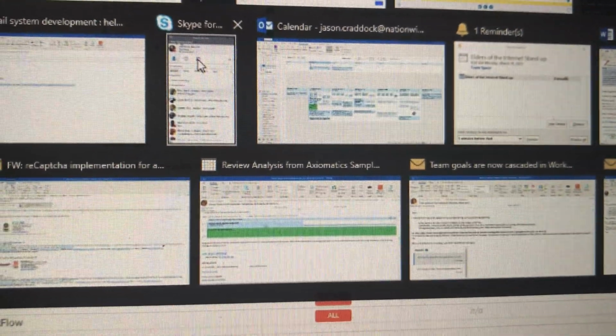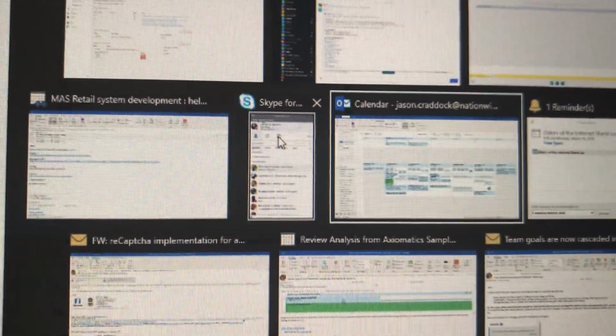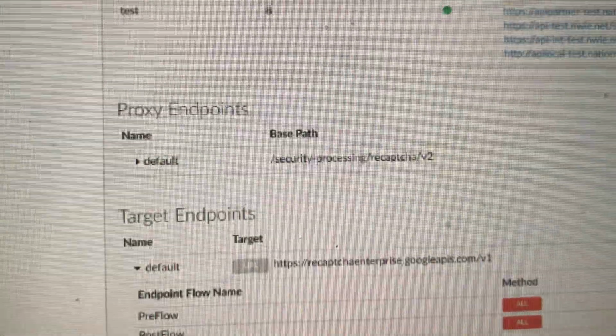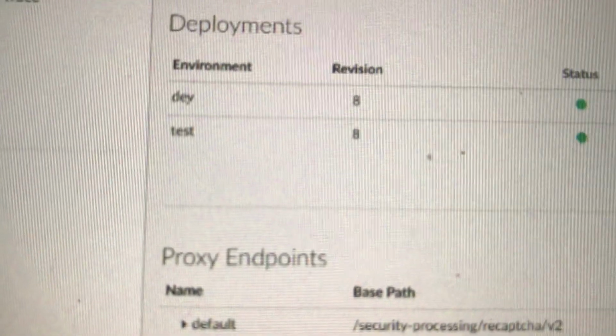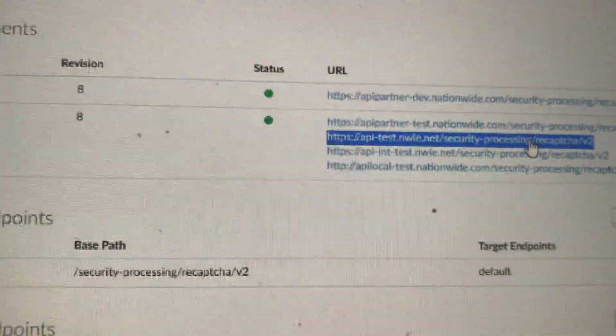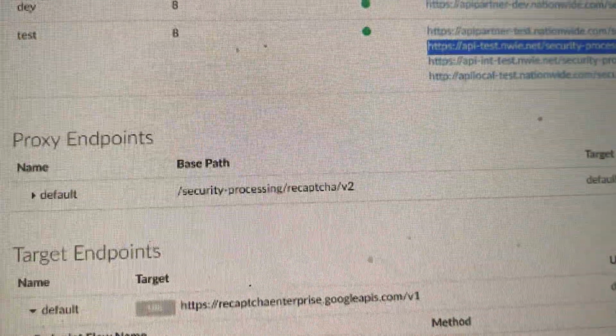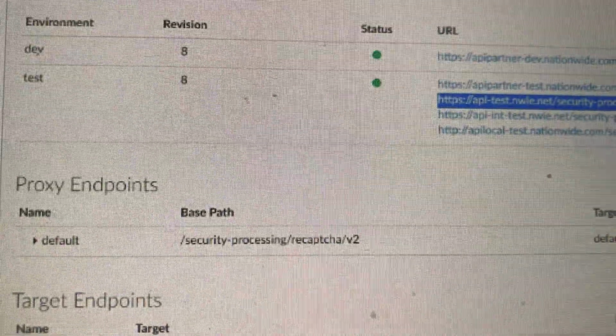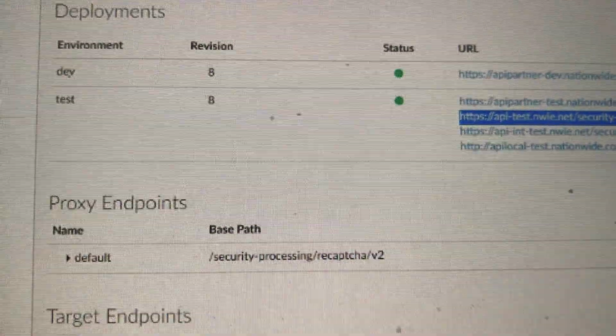Jason, I have a question. Can you go back to that screen which you showed us, the target endpoints and API endpoints? So when I call in my application, I'll use the test or the dev URL, right? Yes, you use this test URL right here. Okay, so the test URL has version 2, reCAPTCHA version 2, right? I think the documentation did not have this link, the Apigee link.